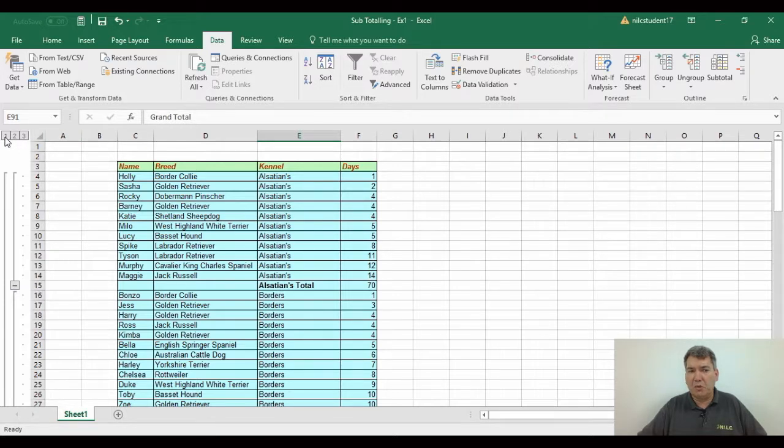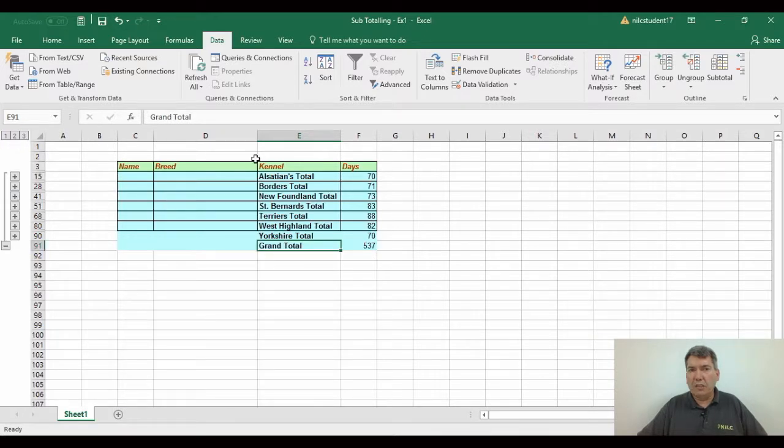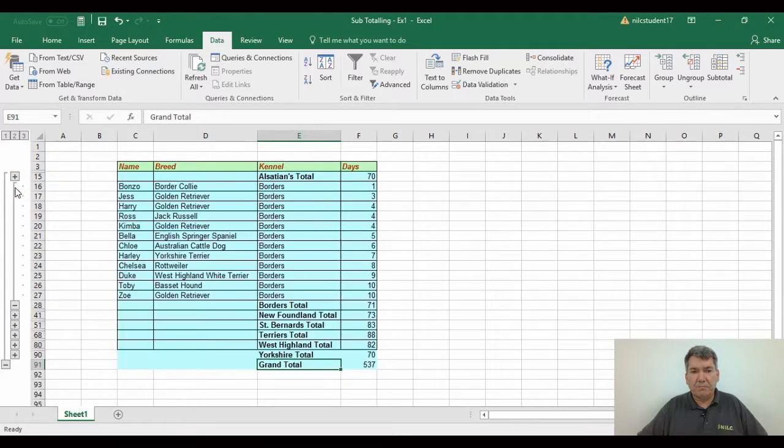You'll see a 3, 2, 1. So 3 is all the data. 2 shows you all of the headings for each of the kennels. So Alsatians, borders. Now if I wanted to show the information or detail behind one of the headings, say for example, borders, I wanted to know, well, what's behind the 71 days? Well, if I click the plus next to borders, it then shows me which dogs are making up the 71 days. It's very, very clever.